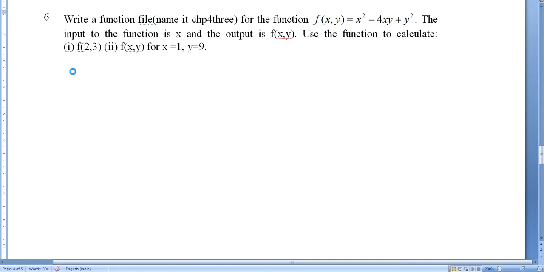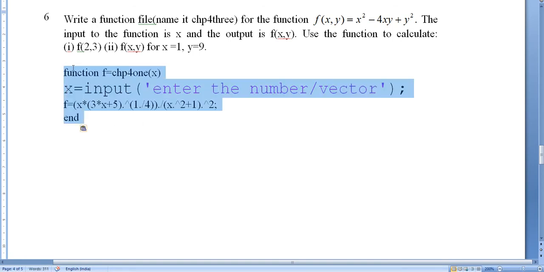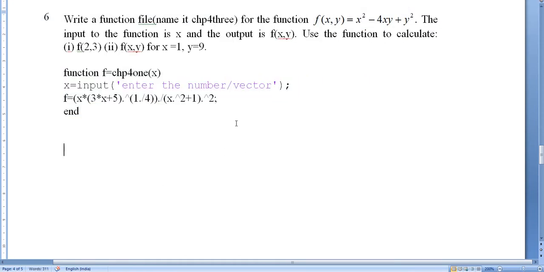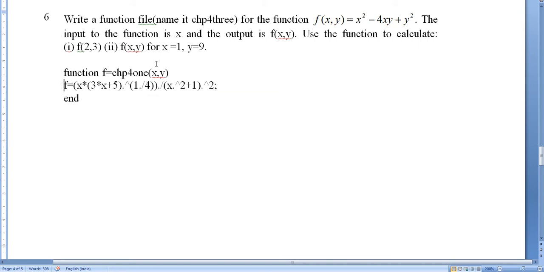I will write in a similar manner. Okay, I will reduce the size. Okay, better. But here there are 2 input values, x and y. That's why I will take x comma y. So what is the function here? Here there is no vector, so no need to give this. It is not required because there is no vector. Okay, then no problem.